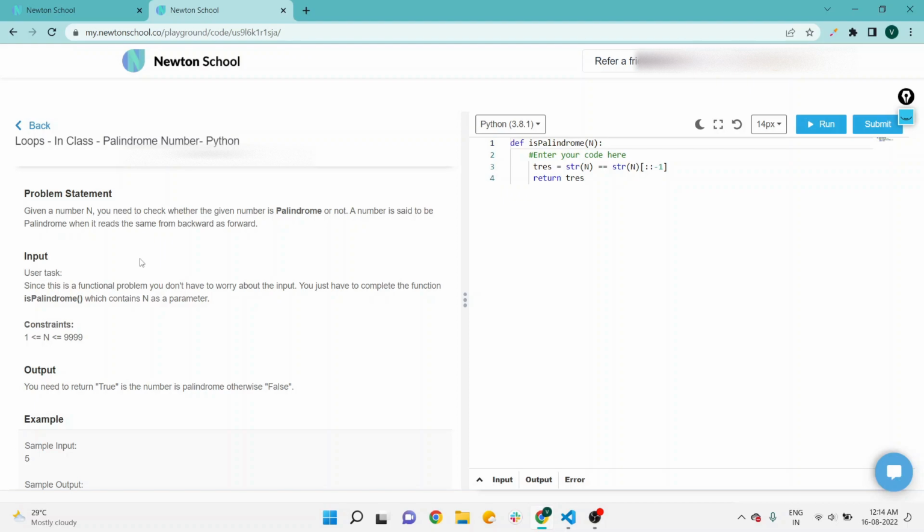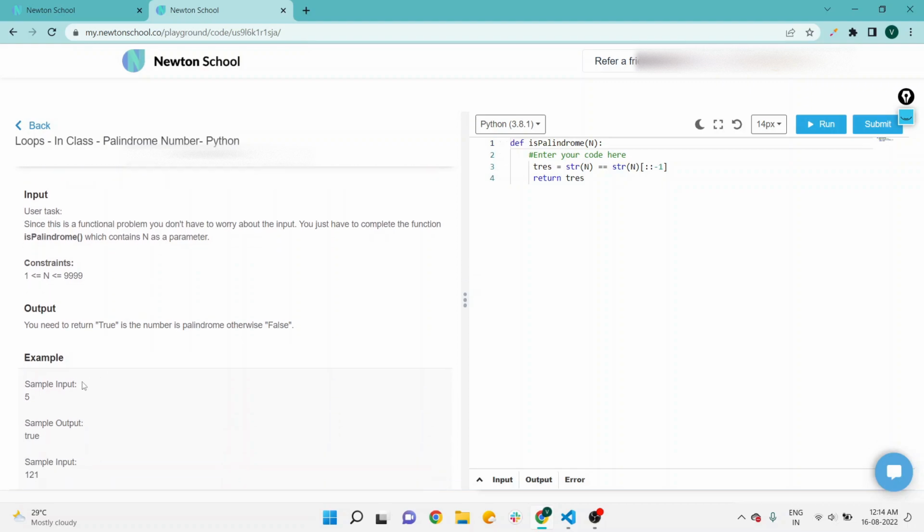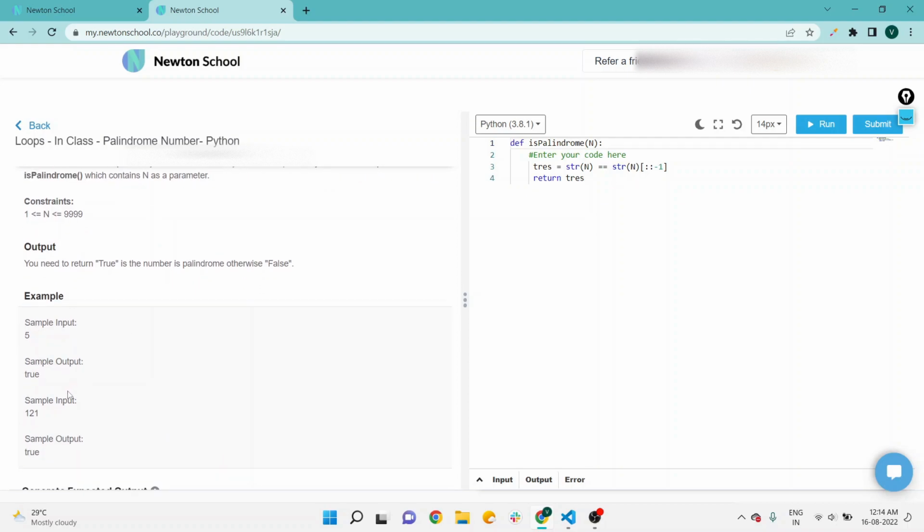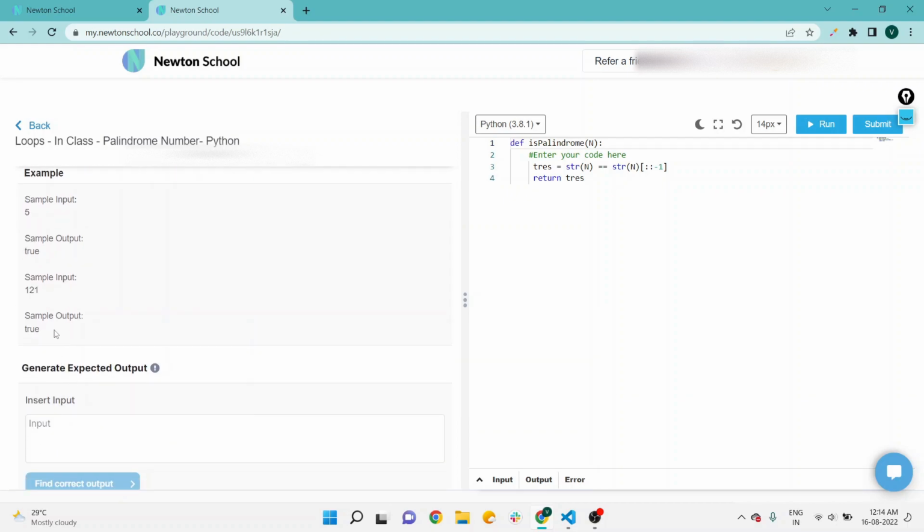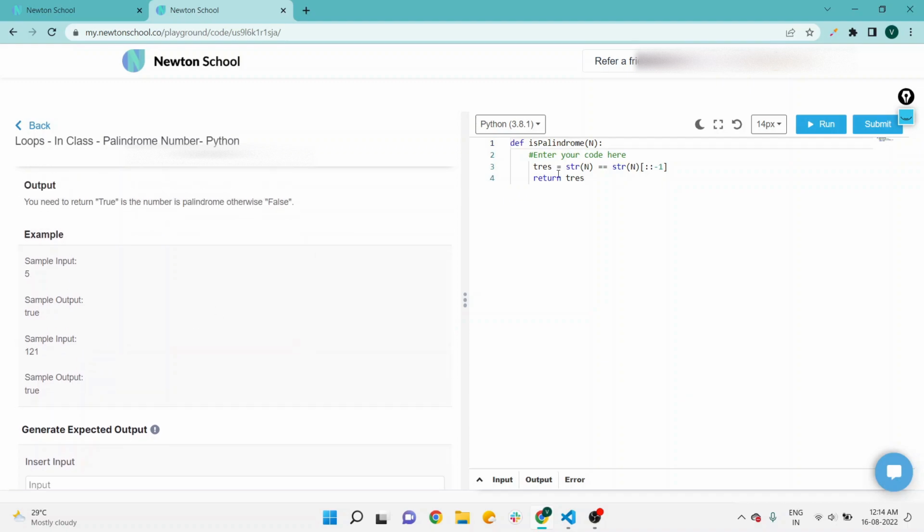So it is a functional problem, so we don't worry about taking the user input. Just skip that, just complete the palindrome function. We need to return true if the number is a palindrome, and if the number is not a palindrome, then we have to return false. So 5 is true, and 121 is a simple input too, because if we reverse it, we get 121 again. 5 reversed is 5 itself. Okay, so this is a simple solution.